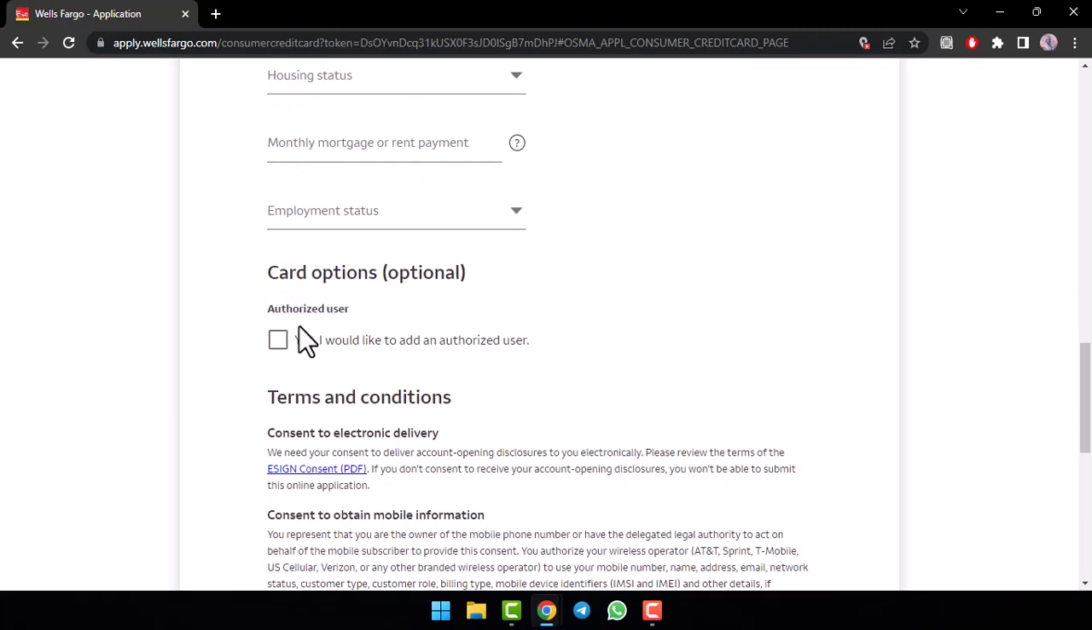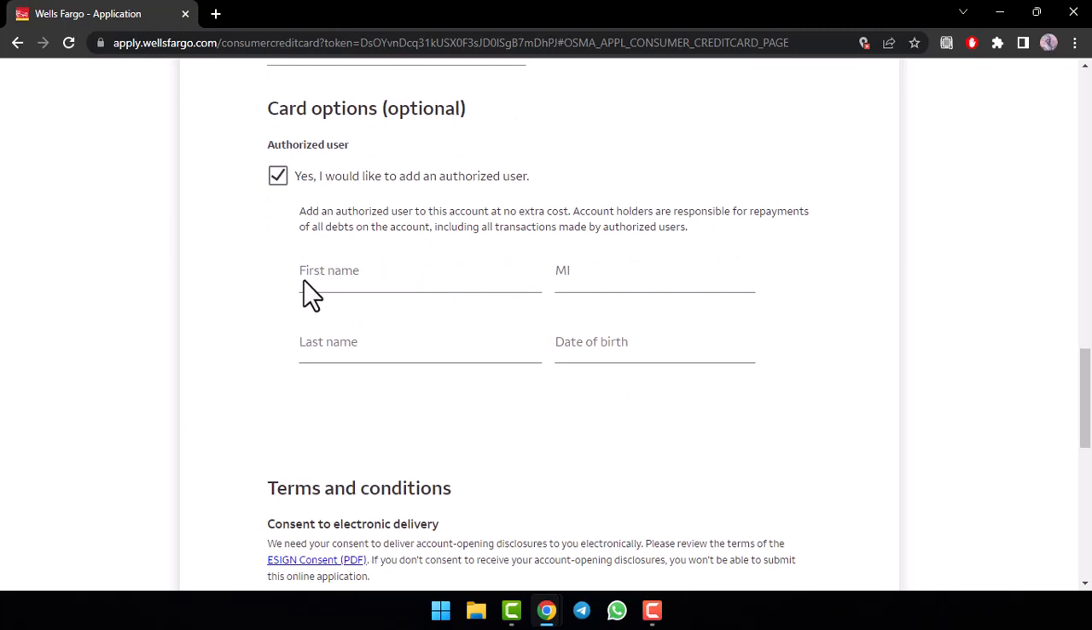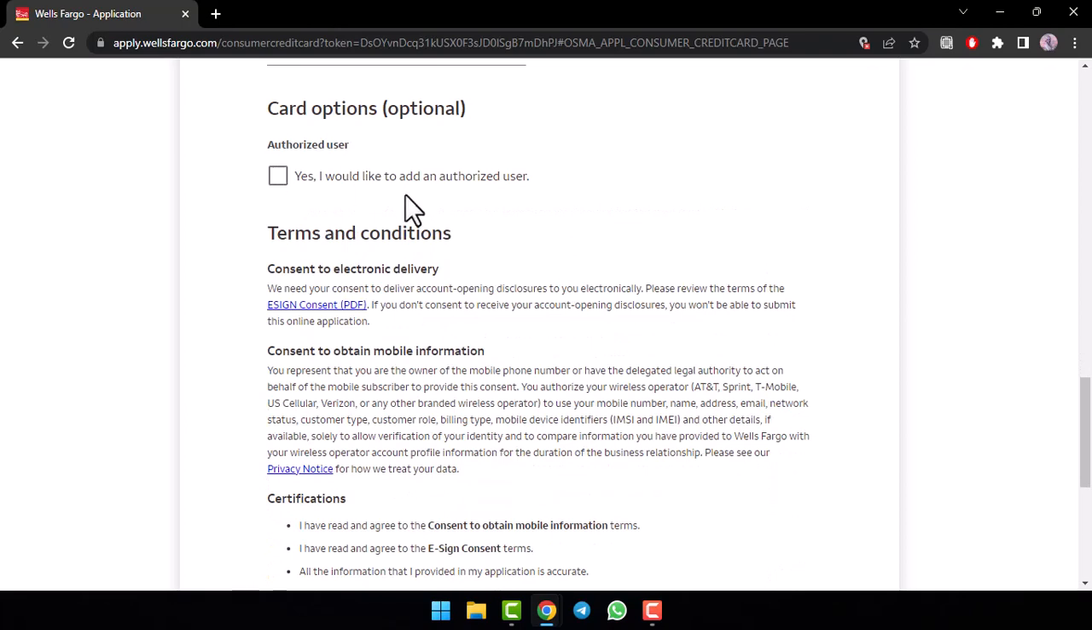After that, if you want, you can add an authorized card user, but if you don't, you can simply skip this process. And if you tap on it, you'll have to provide details such as their first name, their middle name, the last name, and finally their date of birth. But for now, we'll simply skip this process.